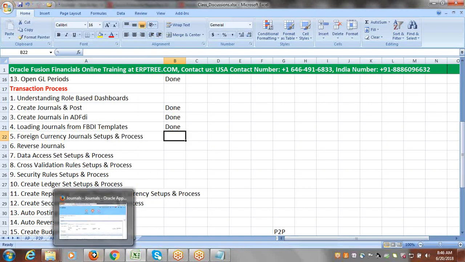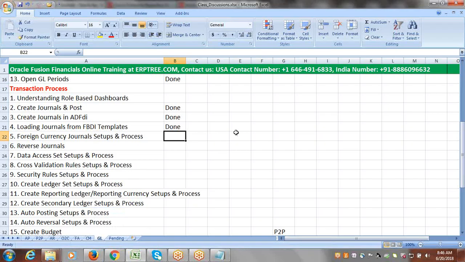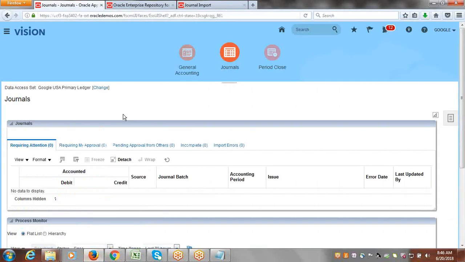Okay, so create daily rates. What we'll do is go and create the journal in foreign currency, nothing but INR. As our ledger currency is USD, which is our functional currency, we'll create the journal in the foreign currency, that is INR. To create that, first we have to set up the daily rates between USD and INR. We'll set up daily rates, and the system will allow us to create the foreign currency journal in GL.